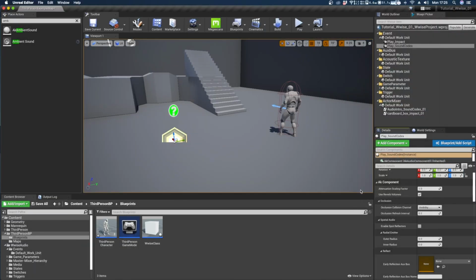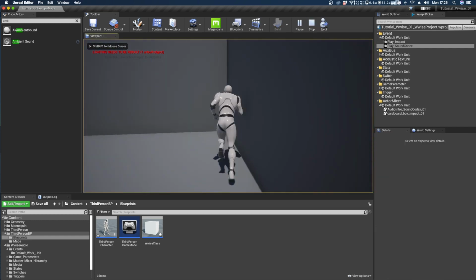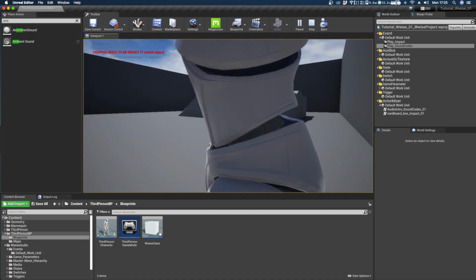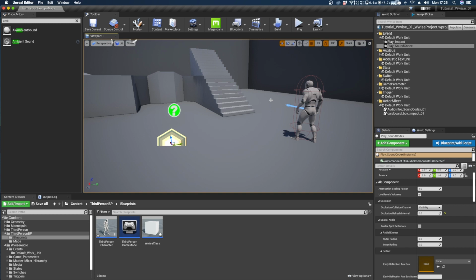If you don't want the AkComponent to behave like that, you just need to set this value to 0, and you can move around your scene without this sound being affected by the occlusion. Great. Now let's see how to implement this same process with Blueprint.